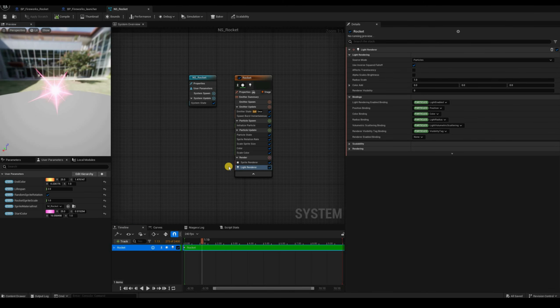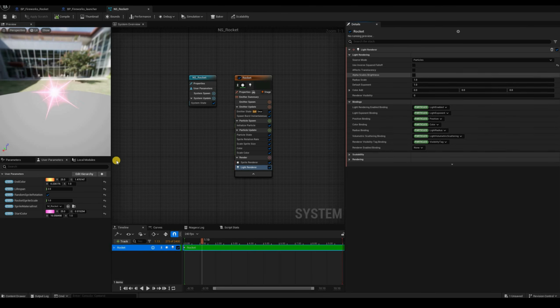Now, when we use a light renderer in Niagara, our particles will emit light in the scene. The color and brightness of those lights is determined by the color and brightness of each particle. And now we can disable the use inverse square falloff, which controls how the brightness fades over distance, and everything will be easier to configure if we just uncheck this.